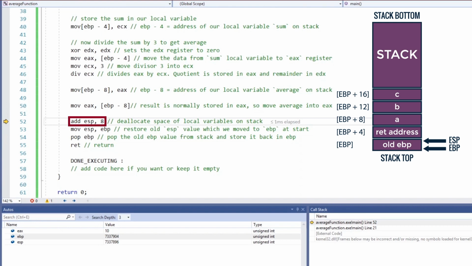We can also use the pop instruction instead of the add instruction. But the add instruction is faster because the pop instruction can only clear 4 bytes at a time. This instruction is not actually needed here. We can remove it and the code will work fine because in the next instruction we are restoring the old value of ESP, which will clear the stack for us.